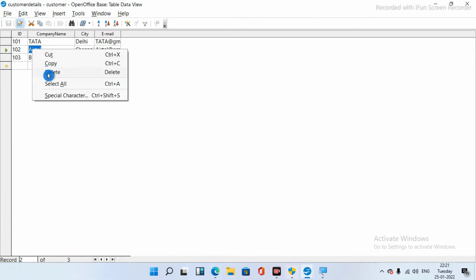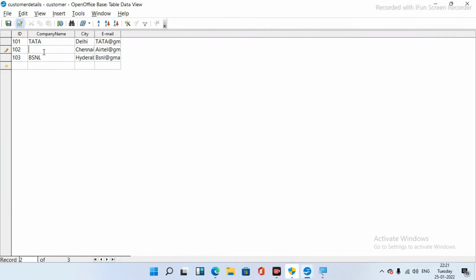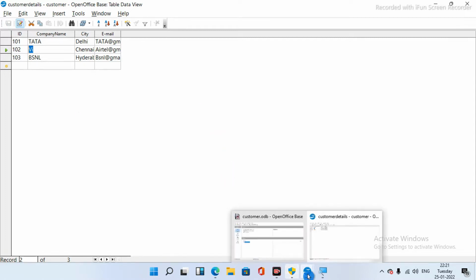To delete this field. Now you can enter another company. Instead of Airtel I want to enter V. Okay, click on save to save the changes. Like this you can delete a field.